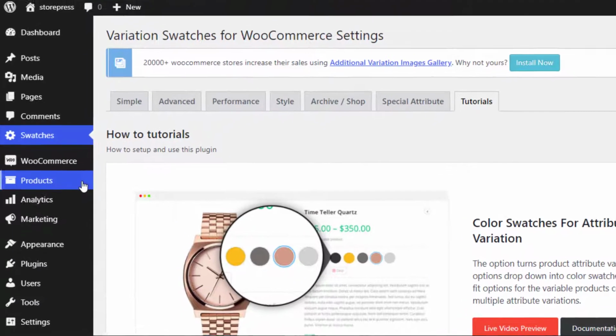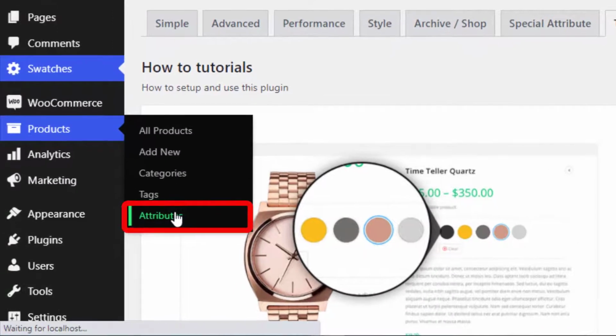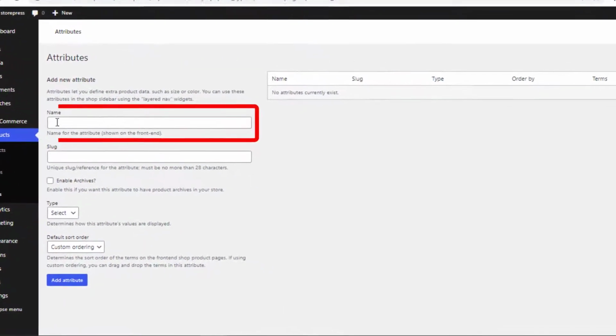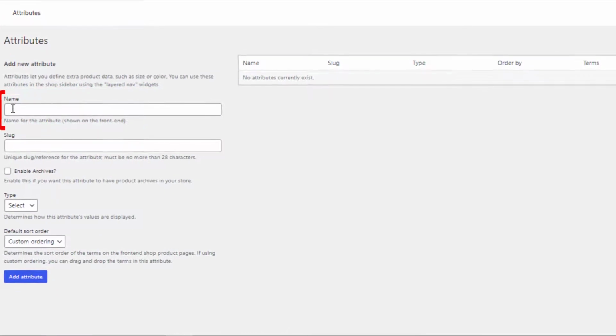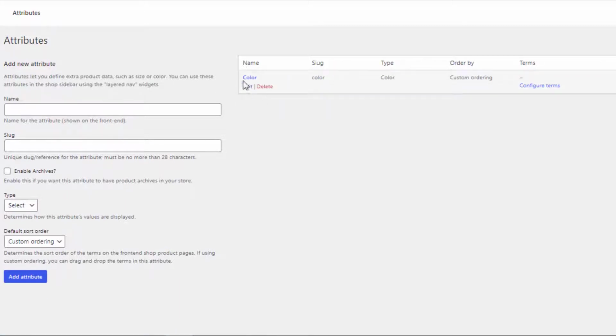To create a global attribute, navigate to Attributes from Products. Fill the name field with your desired title. For demonstration purposes, I have given the attribute name color. After specifying your desired attribute name, you can leave slug, enable archives, and default sort order as they are, because all these are optional. Now select color type from the drop-down and save the attribute. You can see the color attribute is successfully created.